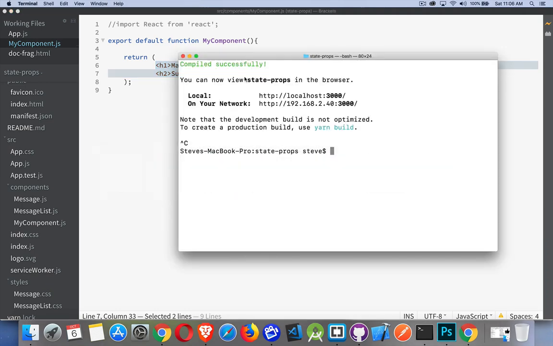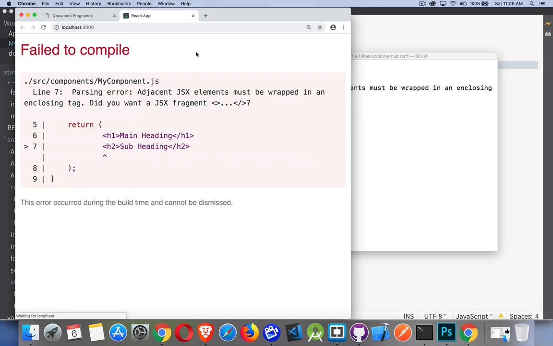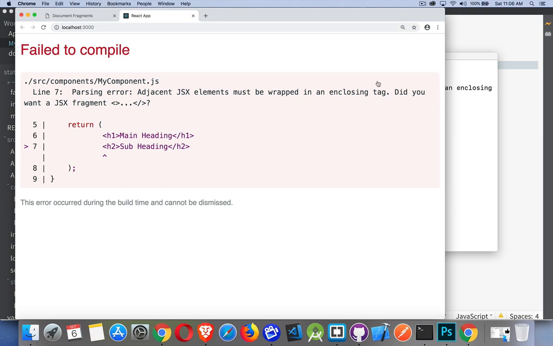All right, jump into my terminal here. I will start my React app up again. There we are. Here's the error that we get. You cannot return adjacent JSX elements. There has to be one element which is the root around it. So I'm sure if you've done any React at all, you've run into this error at least once.